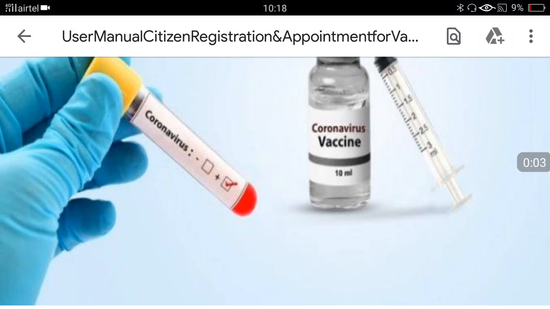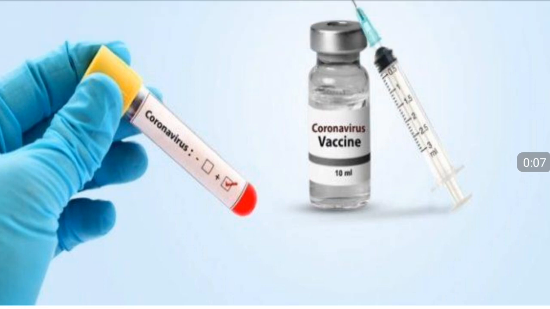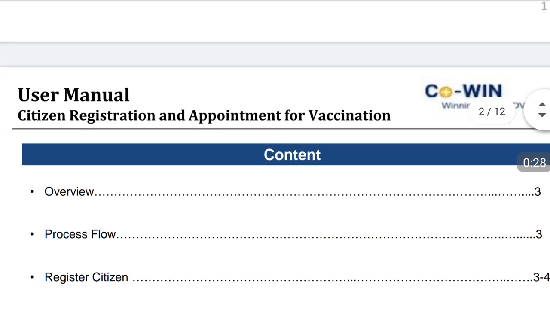Let us quickly see what the citizen registration and appointment booking process is for the COVID 2.0 web portal, the latest one. This is the document released by the government, and they have clearly covered all the GUI aspects: the look and feel of the website, what the main criteria are that you have to select, where to upload, how the website looks like, and let us quickly see how this is.